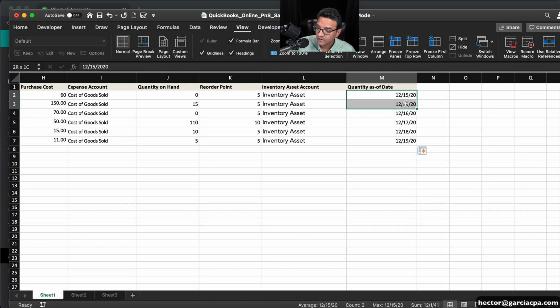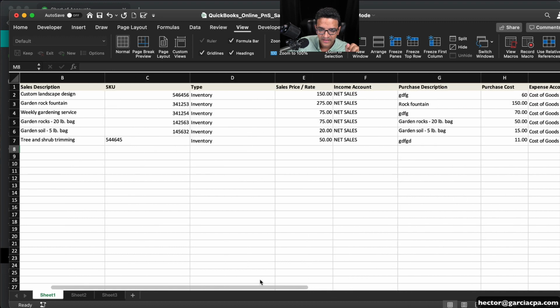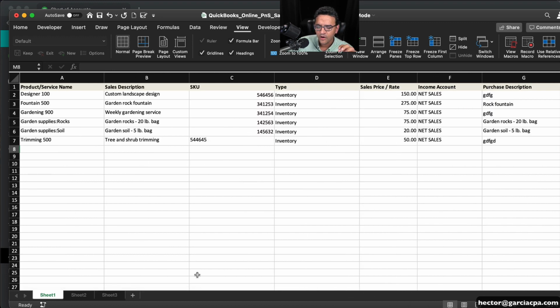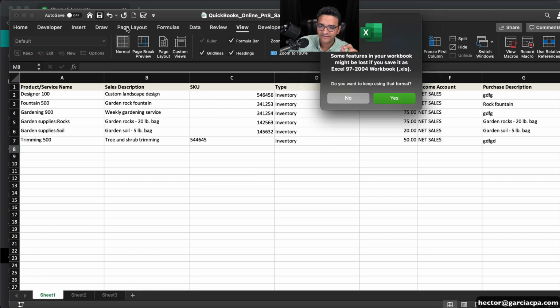Let me just copy these down, make sure that it all contains the same date. So I think this is good. I think the spreadsheet is complete. We might get an error on the import, but we'll see. But let's start with that. So let me go ahead and save that.